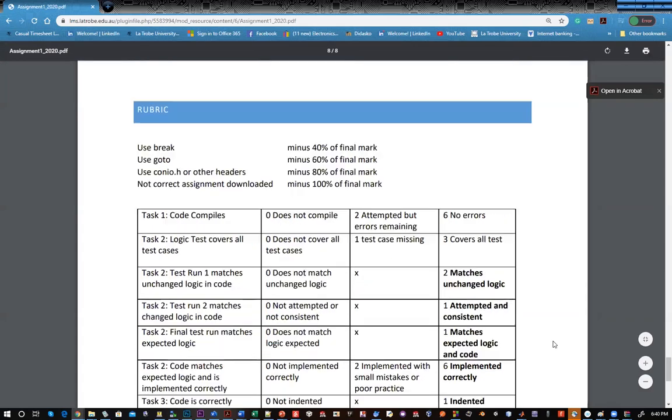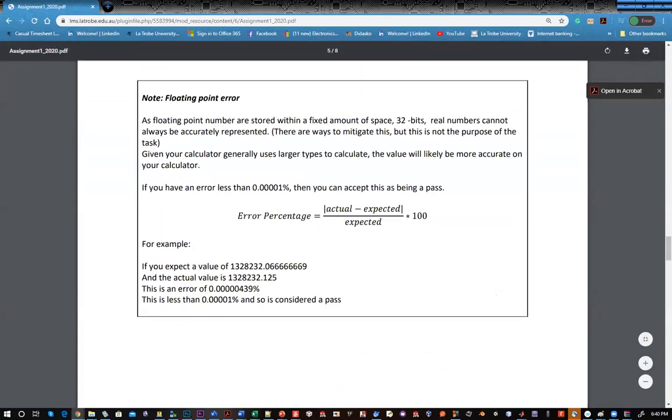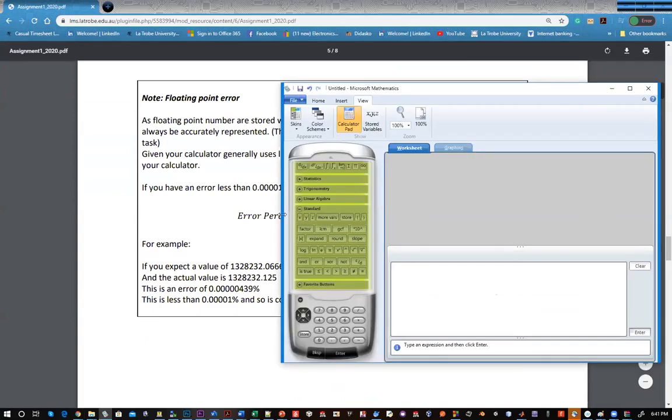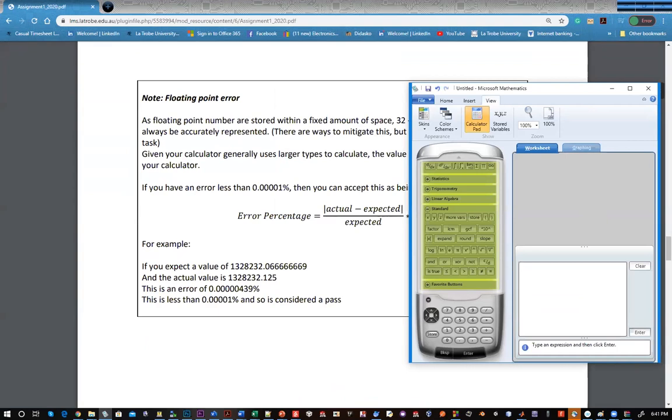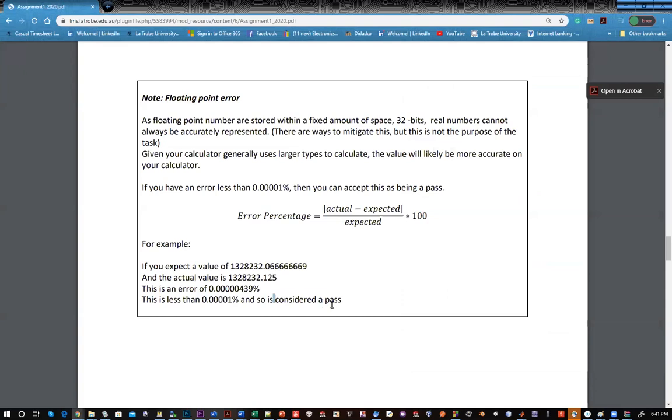Okay, so let me just answer this question first. If you're getting a floating point error and you're definite that you're using floating point division, get your calculator out. What have we got? Which one's the actual? That one's the actual. So we've got 1.254 minus 194.5, all that divided by expected, times that all by 100, and you get 0.000005, which is less than 0.00001. Okay, so it's fine. It's considered a pass.